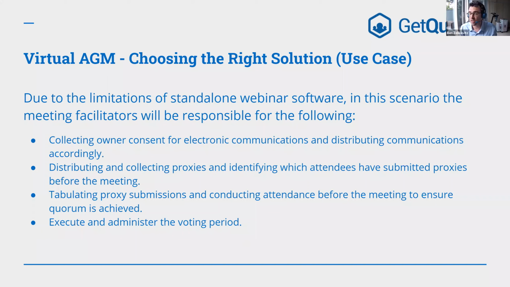Where it starts to get tricky is when you start factoring in the proxies. So distributing and collecting proxies and identifying which attendees at your virtual meeting have submitted proxies before the meeting, because you can be sure that when you have your virtual meeting, oftentimes people that have submitted a proxy will still show up virtually. The other thing that you'll find with owners is that they don't want to fill out proxies. They can't be bothered, or even if they do want to complete the proxy, oftentimes they're done incorrectly. So therefore, the managing of paper-based proxy submissions is not fun at all.